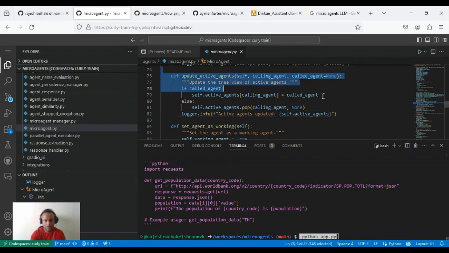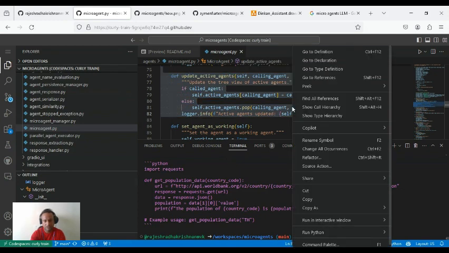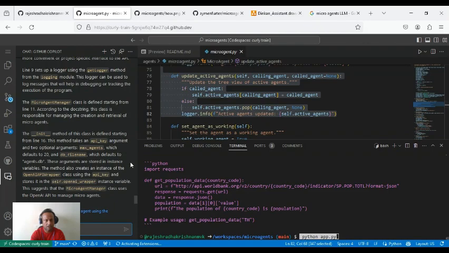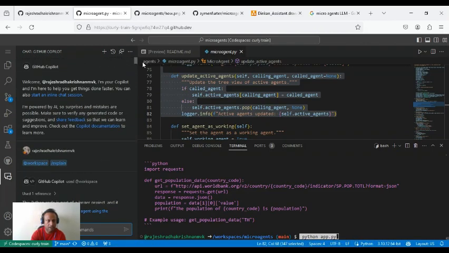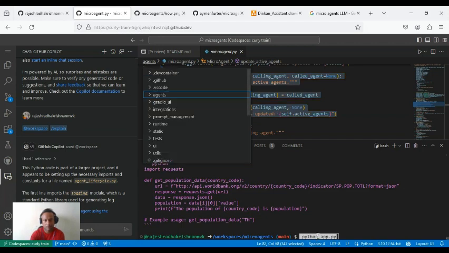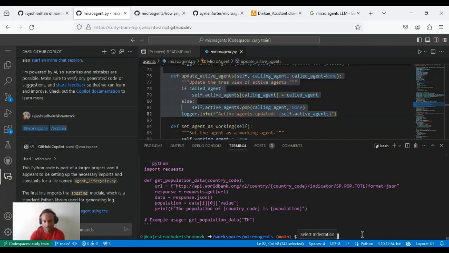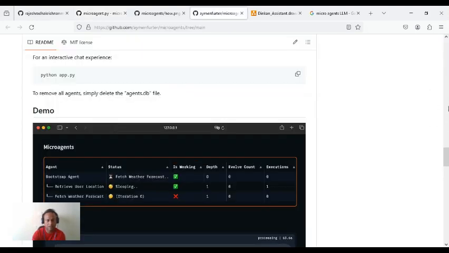So if you want to understand this piece of code, you can just right click and you can understand it. So I did a deep dive about the code using Copilot. In order to run this, you have to set the secret early. Actually, I just went through the readme here.